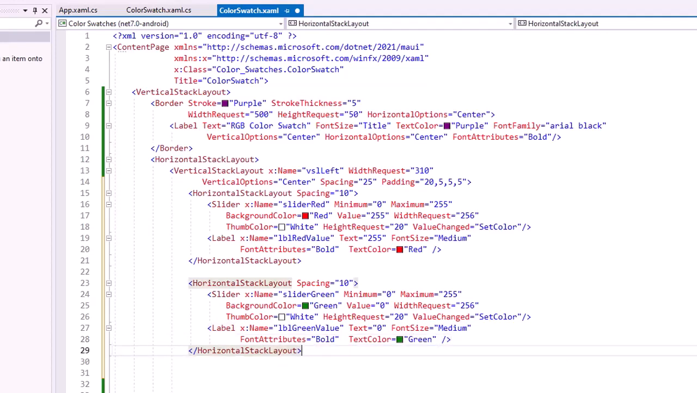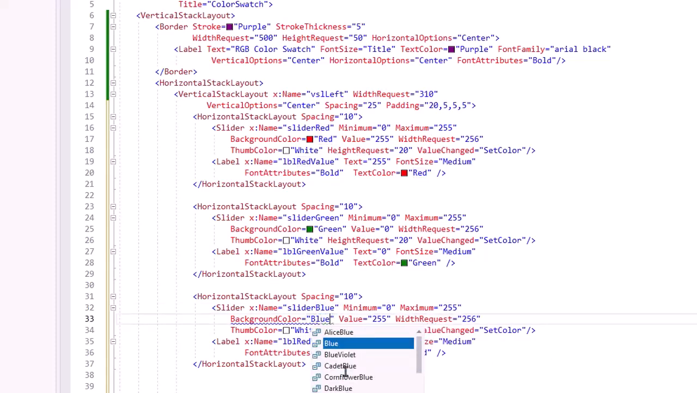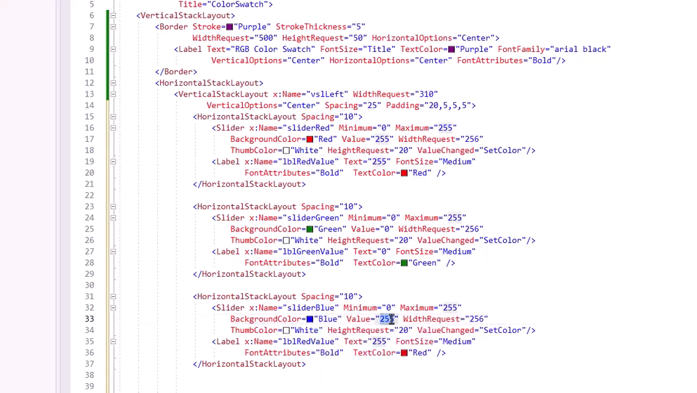And then I basically want to do the same thing for the blue slider. So let's set the name to slider blue, set the color for the background to blue. I'm going to set this value also to 0. So we're going to start with our swatch being red. So in the label, let's make that text 0, change the text color to blue. And let's change the name here to LBL blue value. These are all three sliders using the same value changed method of set color. So we don't do anything in C sharp at this point.